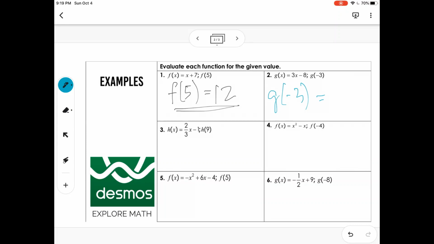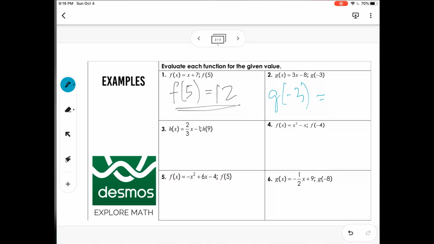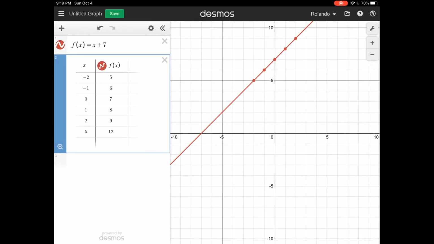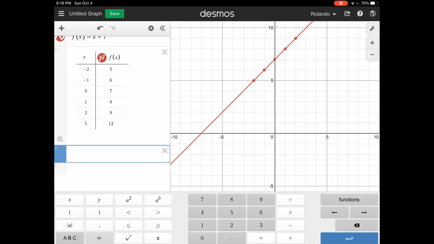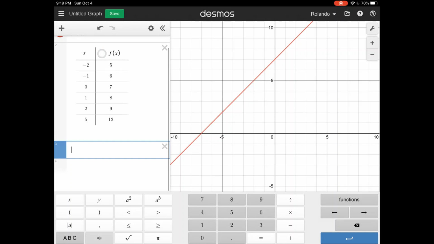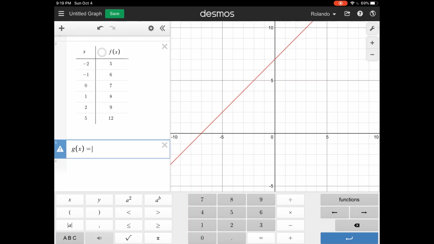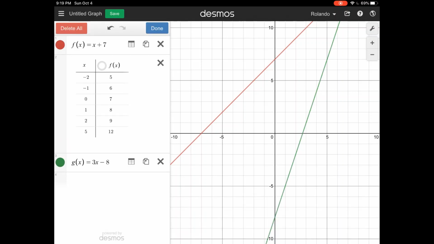So in this case, we're going to type the given function in the Desmos calculator. Okay, let's go get that. I'm not going to delete the given function. I'm just going to add a new one, but disable the graph by clicking on that circle. The given is g of x equals 3x minus 8. Okay, and we want the table of values. Boom.